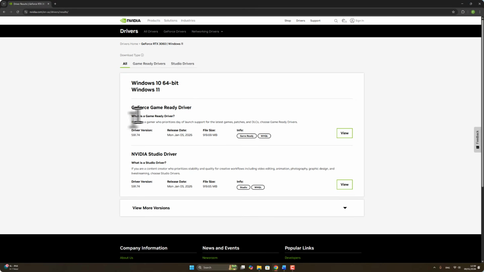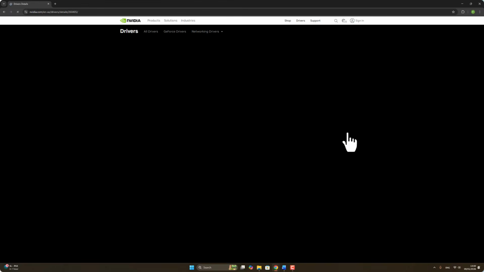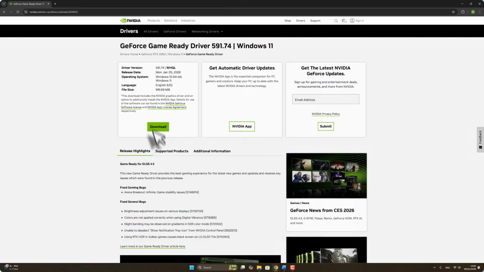Okay, now to use this DLSS 4.5, you must download this driver. GeForce Game Ready driver, not the studio driver. Okay, the latest version is 591.74 in Monday, January 5, 2026. Okay, let's view it and download.